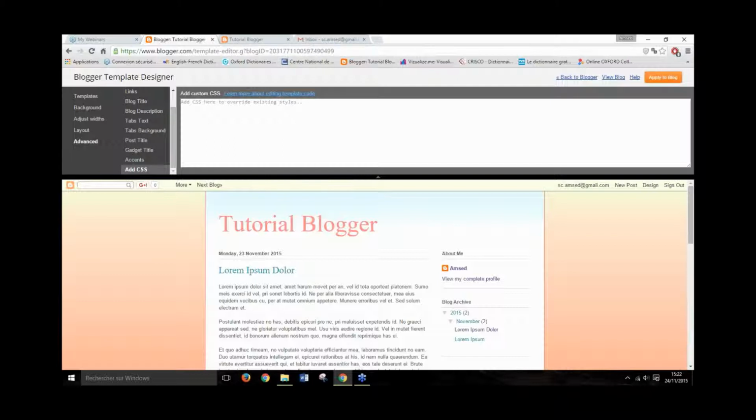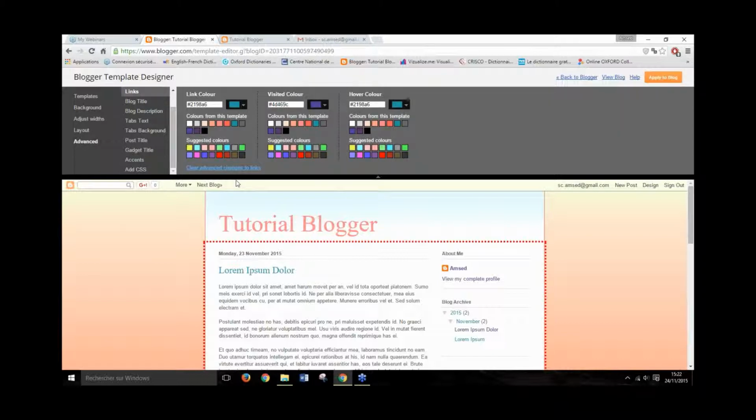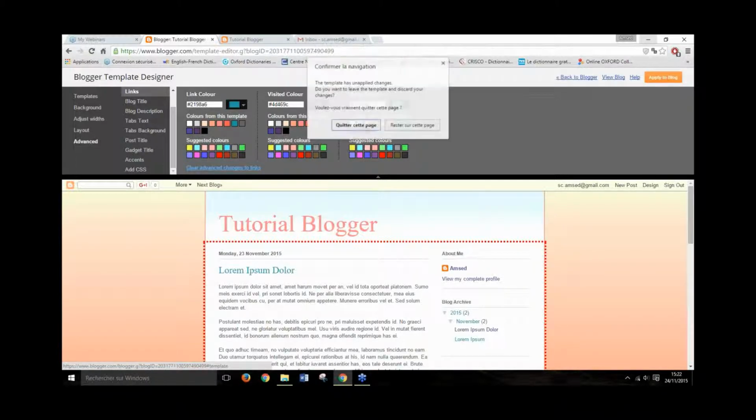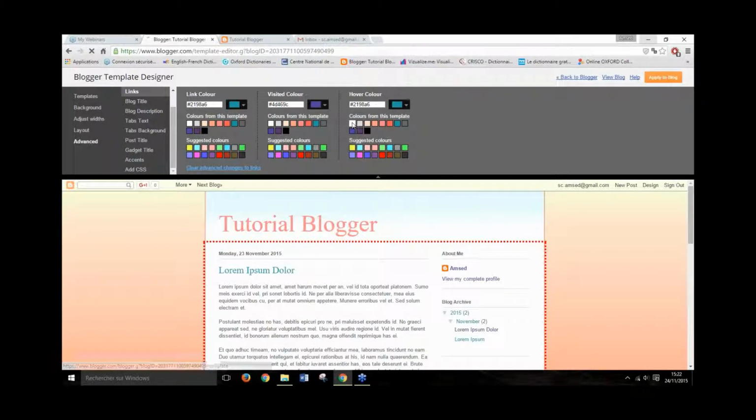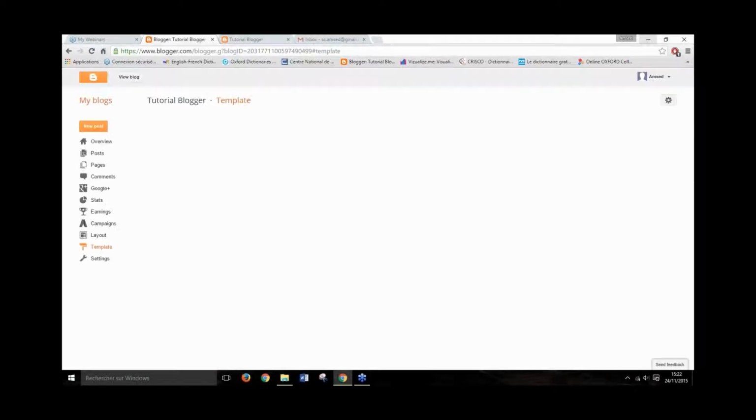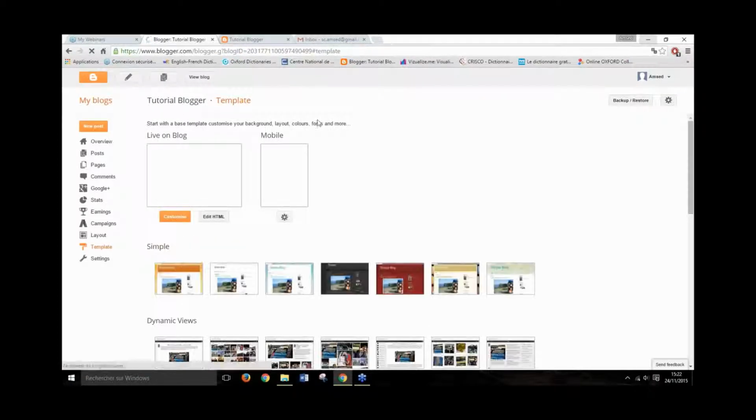Okay, so I think that's pretty much it. When you've finished, you can just apply to blog if you want. You have most of the time clear advanced changes to links, and you will just go back, cancel what you have done and go back to the settings for the template you have chosen. You have, of course, a help. You can have a preview of your blog, or you can just go back to Blogger and nothing of your changes will be saved.